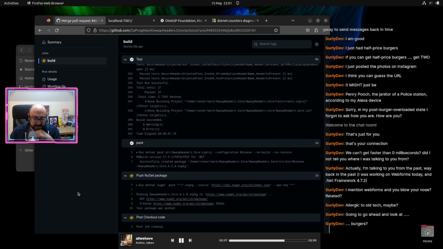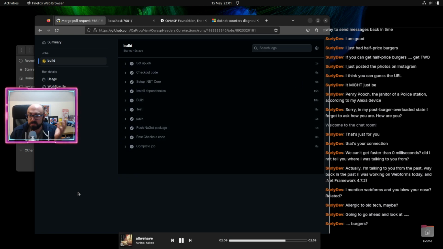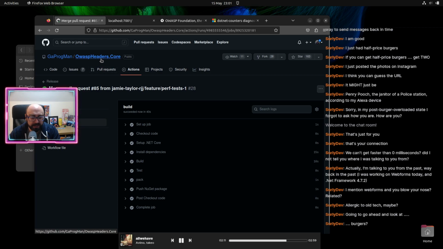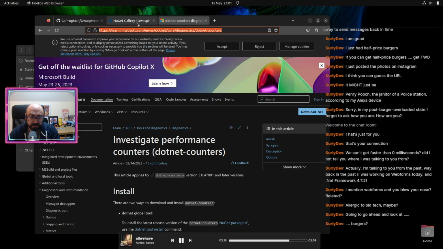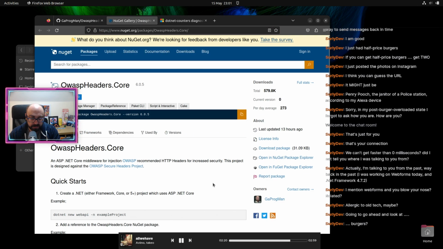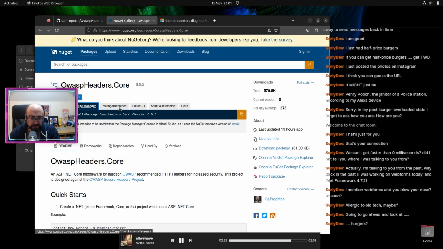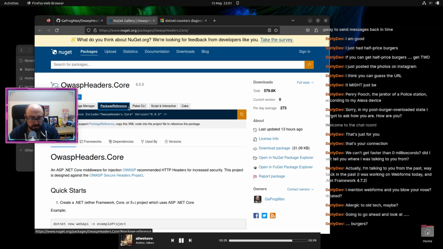This is doing the pack and the push to NuGet. Cool. It's now been pushed to NuGet. So 6.1.0 is now on NuGet. It will take a while to process and put up on NuGet, but it will eventually be available. Ooh. What? Oh, cool. That's fine.